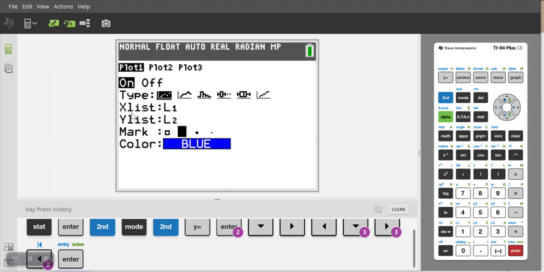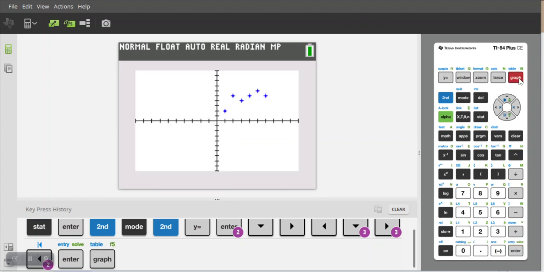All right, so my X list is in L1, my Y list is in L2. And then I'm just going to hit graph, and there are my ordered pairs. So something you could do with this is ask, does this seem like it's modeled with linear data, quadratic, something like that? Is it strong correlation, weak correlation, positive correlation, negative correlation?